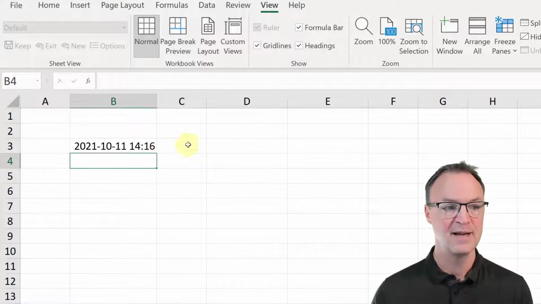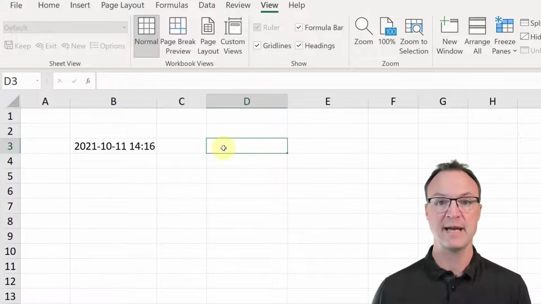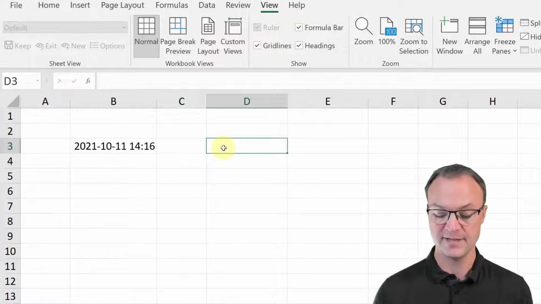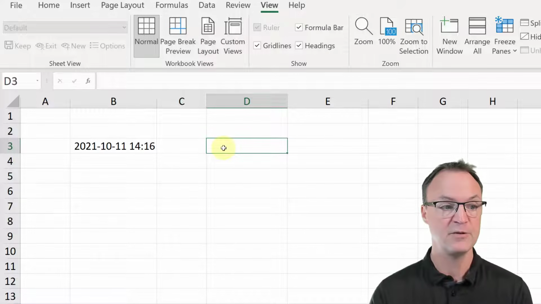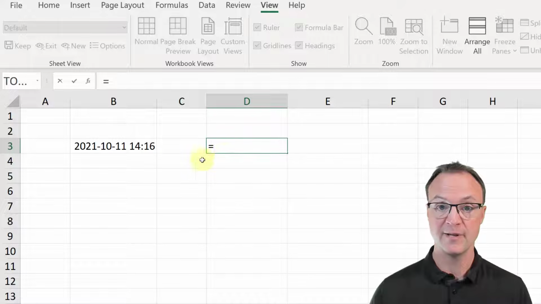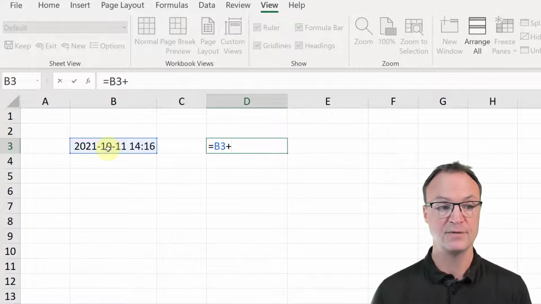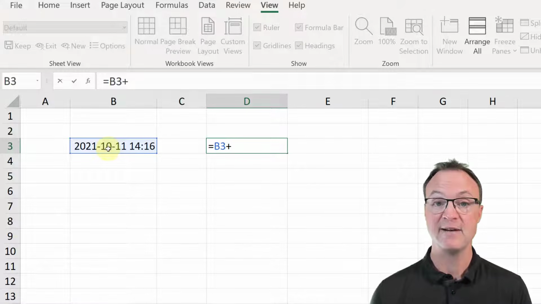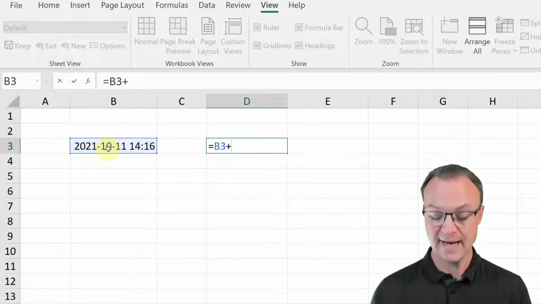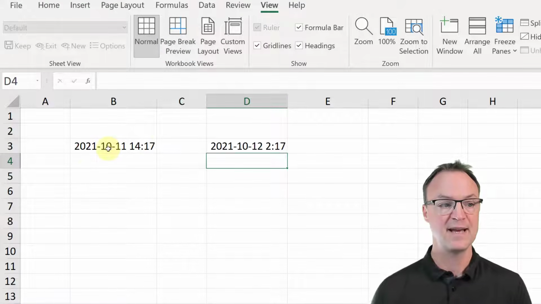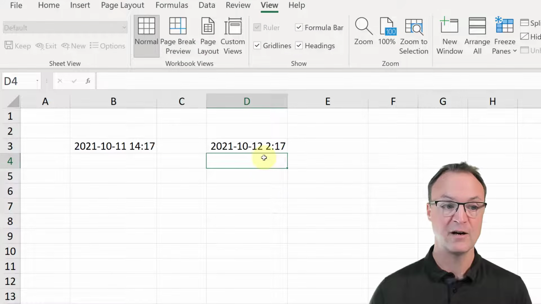What I want to do first is, let's say we want to add half a day to this, or 12 hours. We can simply do a formula based on this time. So if I use my equal sign to start my formula, click on this cell and go to my addition, I can add half a day just by putting 0.5. If I put my 0.5 in and hit enter, you'll be able to see that this is 12 hours ahead.